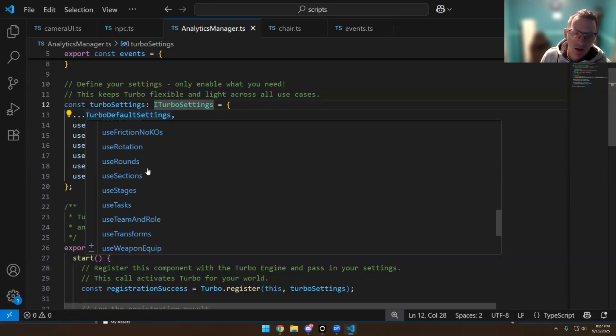We want to log the players' rotations. Maybe there's a reason in your world you want all your players facing the same direction, and you want to see how often they're not doing that. I don't know what the exact use case for that would be, but it's there if you can come up with it. If your world uses rounds, if it's round-based gameplay, we've got rounds. If there's sections that the players have to move through, we've got sections or stages or tasks.